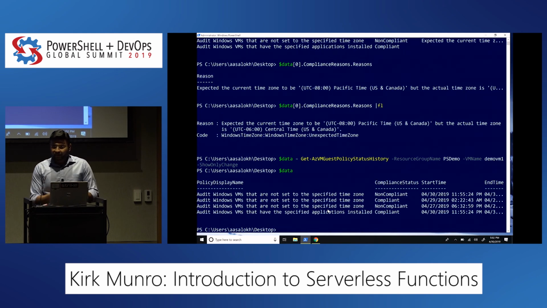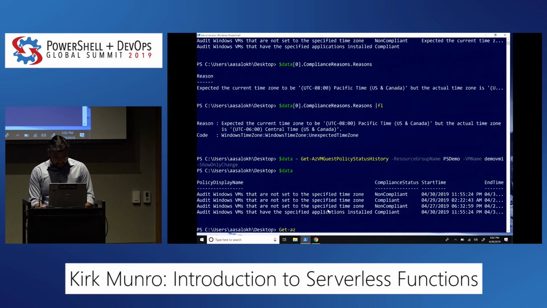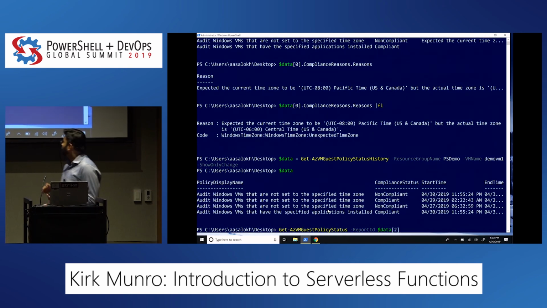So you can go back in time and look at that specific report, because with this we also get the report ID. What you can do is use the first commandlet, Get-AzVMGuestPolicyStatus, which has a flag where you provide the report ID. Right now I'm going to provide the report ID of the policy that was non-compliant on 4:27. I need to know the reason why it was non-compliant on 4:27, and we can just look for the compliance reason.